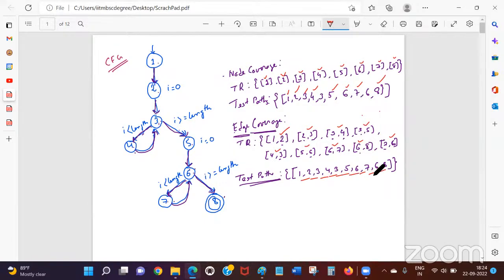You can see, it basically provides edge coverage criteria also. And in this case, eventually we are getting the test path for node coverage and edge coverage the same, but it may not be the same. So we say edge coverage conforms to the node coverage, but node coverage may not conform to the edge coverage, right?